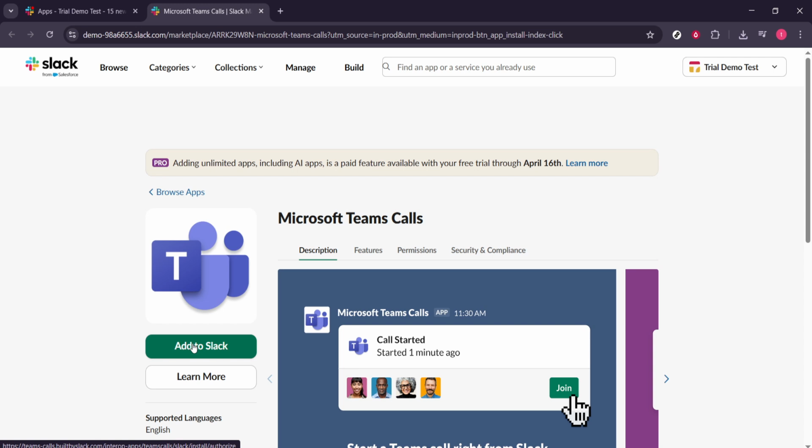If your organization requires approval for new apps, you might see a prompt to request access. Go ahead and submit the request. An admin will approve it and you'll be notified when it's ready. If you have permission to install apps yourself, the process will continue immediately.